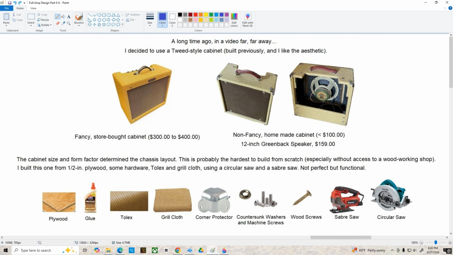And another handy thing that I got was these countersunk washers and machine screws, and nuts too. They were used to mount the grill plate on the front and the amplifier chassis inside the cabinet. Other things you'll need are just regular wood screws, and you don't really need a fancy wood shop or anything. I did this with just a saber saw and a circular saw. It's not beautiful, but it's functional and works just fine. So if you want to do this, it is possible with a minimum amount of tools.